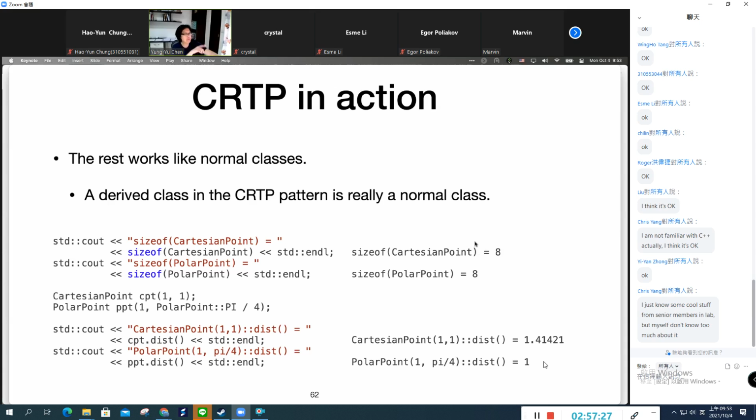So this pattern is usually useful when we want something similar to polymorphism, but for a small class, a very tiny class. We want to preserve the memory behavior and the runtime behavior. Usually we do not have a lot of derived classes using CRTP, because the code is difficult to write.